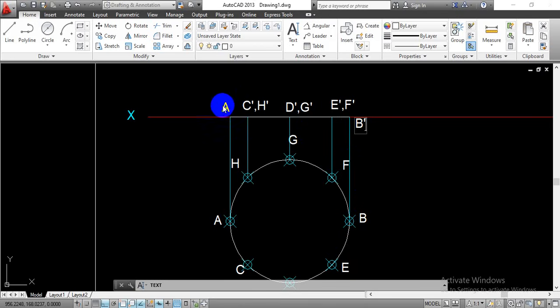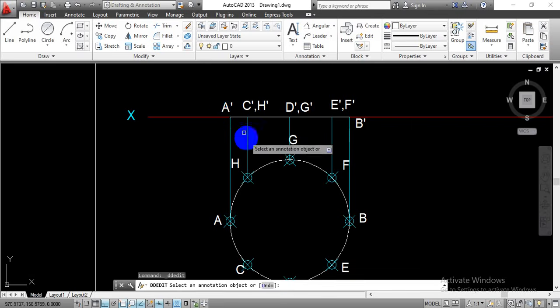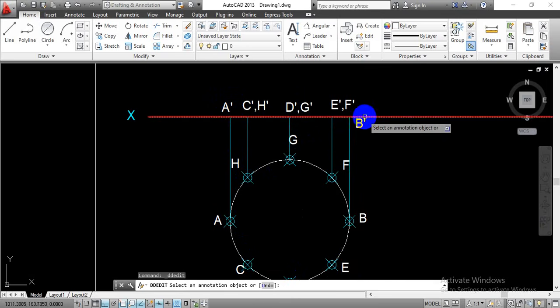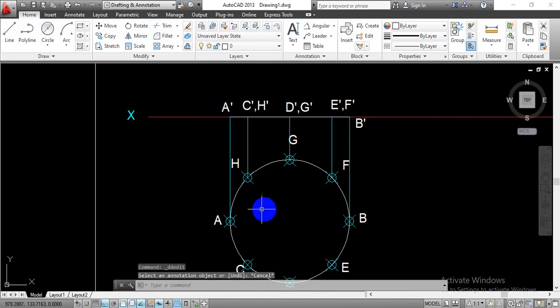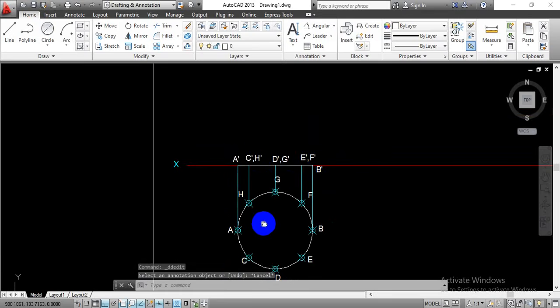Similarly, you have to change this as well. This is nothing but the A dash. We have mentioned it A initially, so this must be the A dash. So this will be the A dash point, C dash, H dash, again D dash, G dash, E dash, F dash, B dash over here. So in a top view projection we have given naming as A, B, C, D, E, F, G, and in front view projection we have given it A dash, B dash, C dash like this.